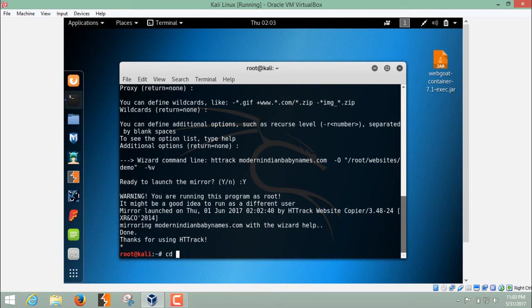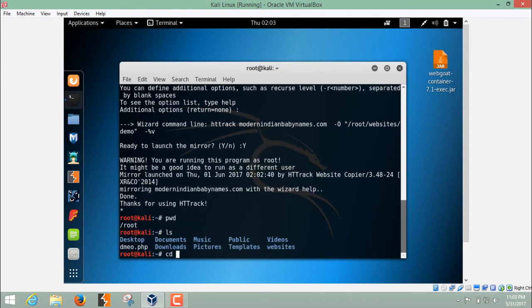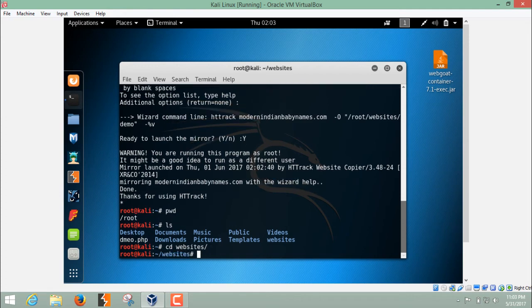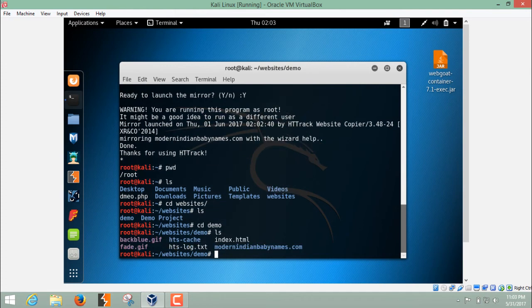Now let's go to the directory /root/websites to check whether our website has been copied or not. First of all, let's see where we are. We are inside root. Let's do ls. Here is the websites directory. Hit enter, do ls. Here is the project name, demo. Let's go to the demo directory. Hit enter again, ls. Here you can see a few details like cache, log, log.txt, and here is one directory called modernindianbabiesnames.com, which was our target.